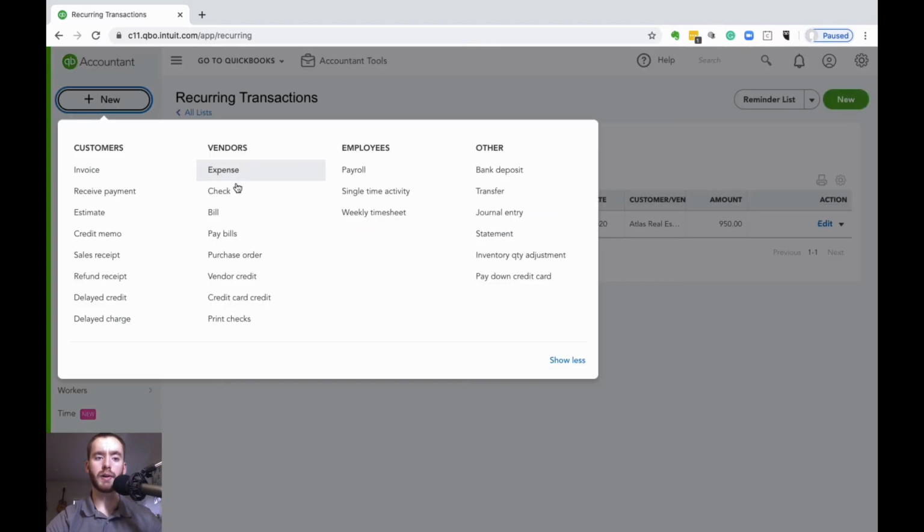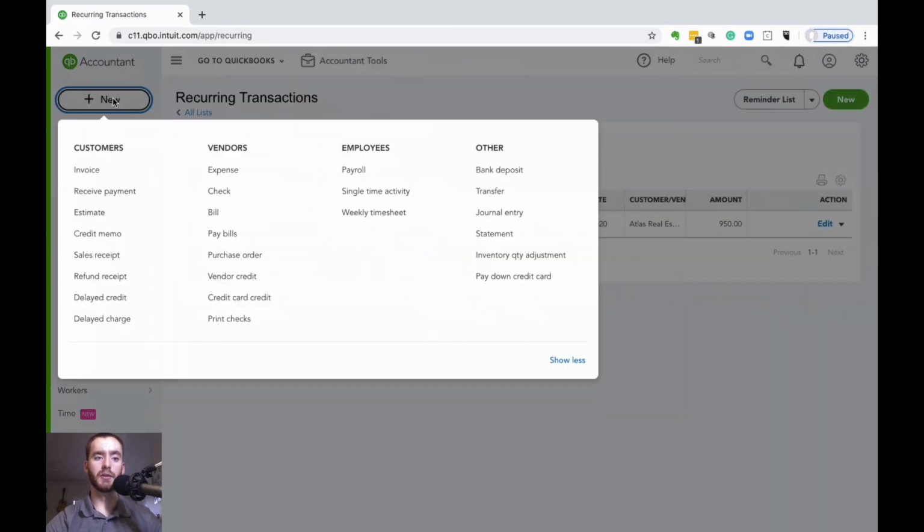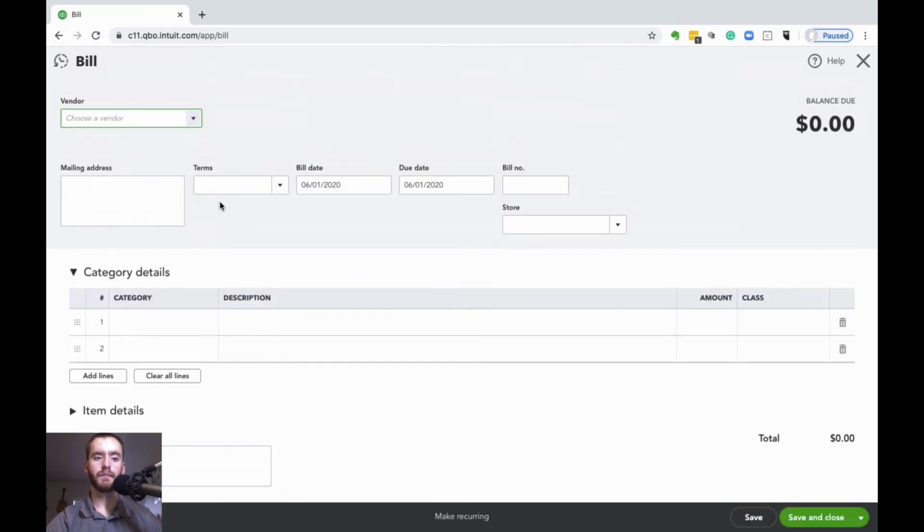Or another way to do it, if you just go to make a regular bill, there's an option to make it recurring from there. So in order to make a regular bill, you go to this New button here, and then under vendors, there's the bill. So let's say this is the South landlord, and we're going to make the same recurring bill, but for the South store. Let's say it's due net 15. It's going to be June 1st. It's going to be for the South store.